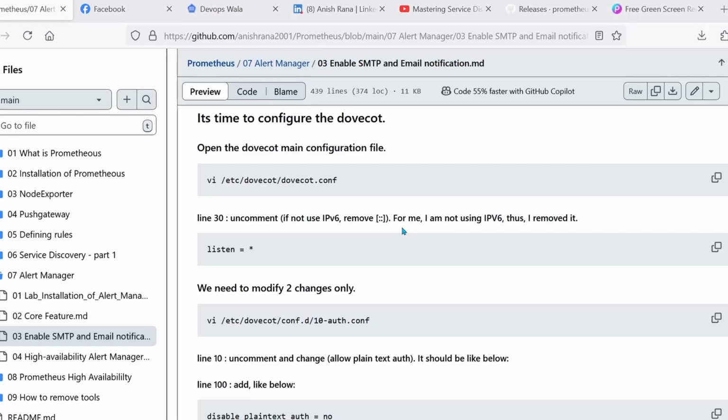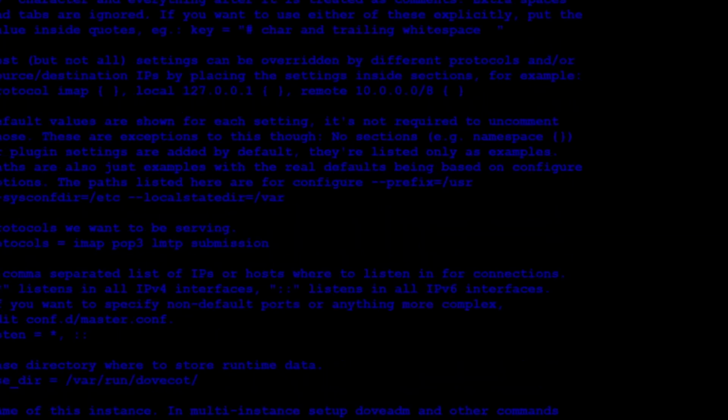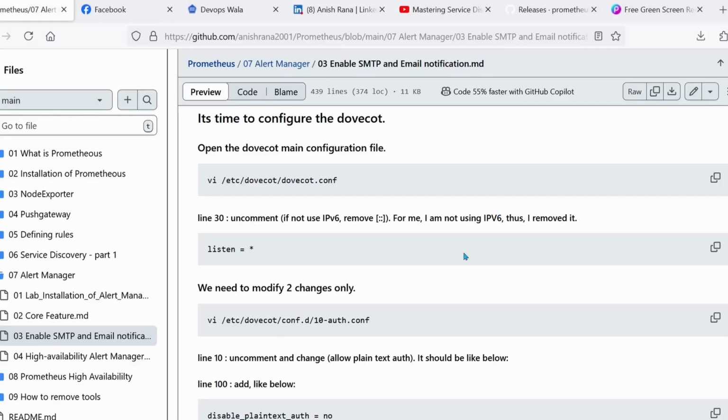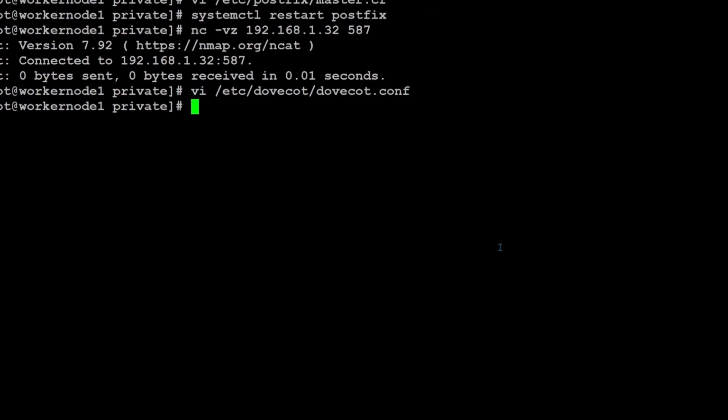So how we can go there? Shift colon 30. Here I have mentioned colon 30 and press enter. I landed on this line. Just uncomment this line, press A and then remove everything after the star. That's it. Save this file.